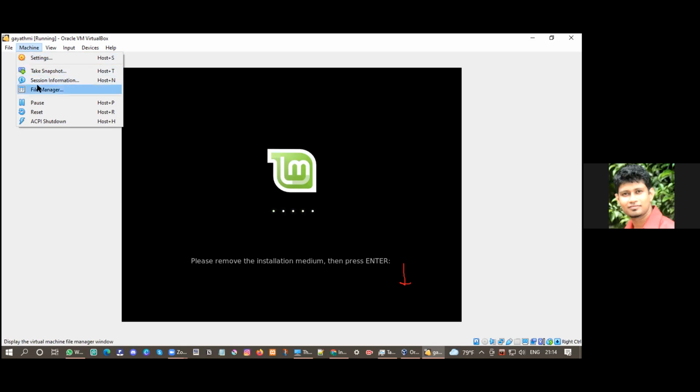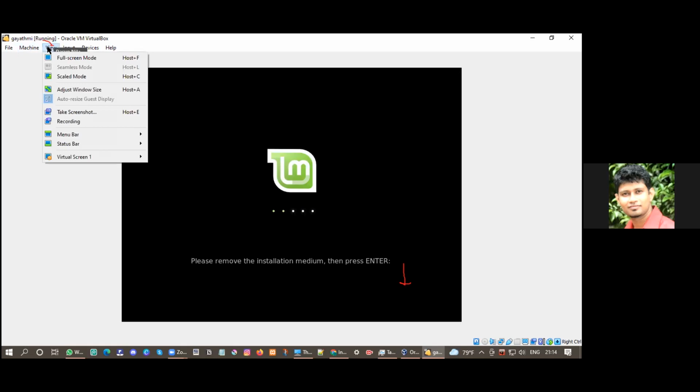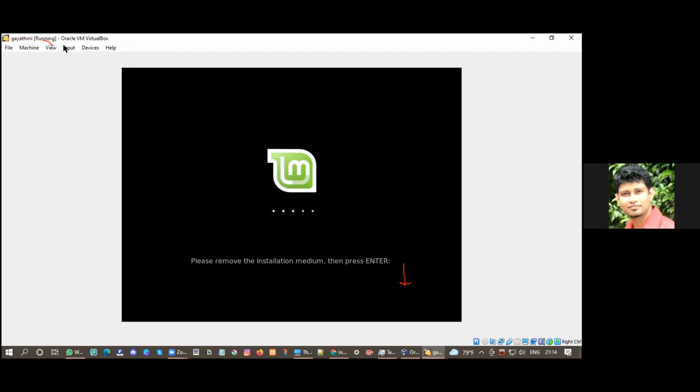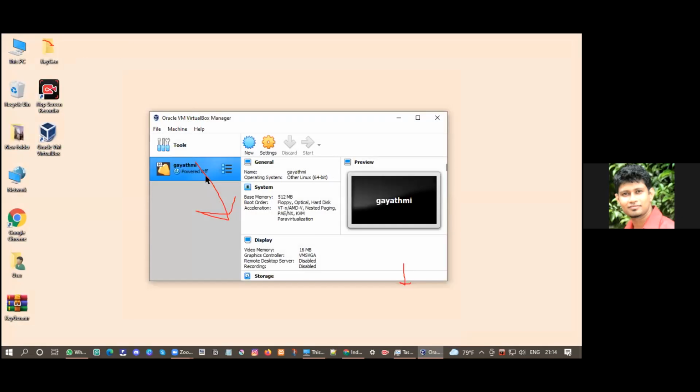Go to the view menu. Then the other one, input. Device, no. So can you press the enter here? Okay, now you have the machine. Now go to the setting and edit this.